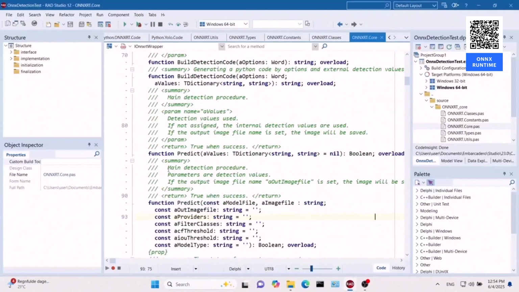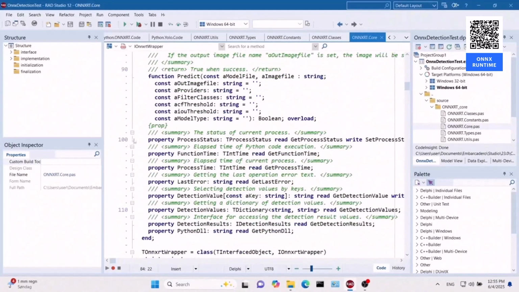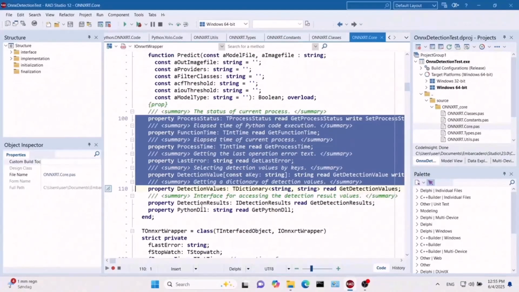The core of the program is really just one function, predict. It can be called with different parameters, and we can get the status of the current process, its execution time, and all results are saved in detection results.